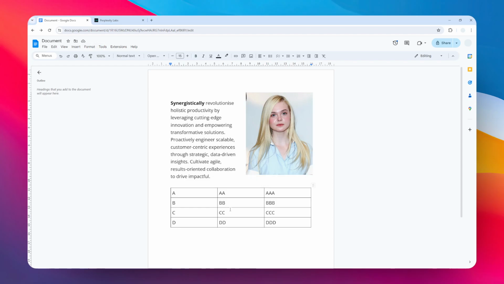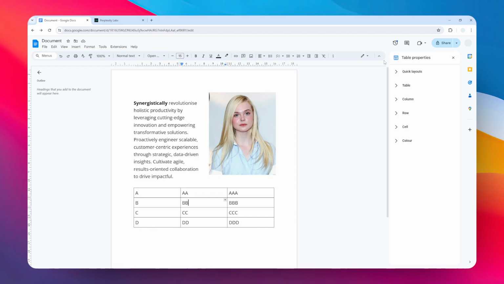So to remove the table border, you must place the cursor anywhere on the table. This will basically open a new menu or tool on the toolbar that allows us to access more options to customize this table. After that, go to the table options and then open the color menu. And then here you have two options or two methods to remove the table border.